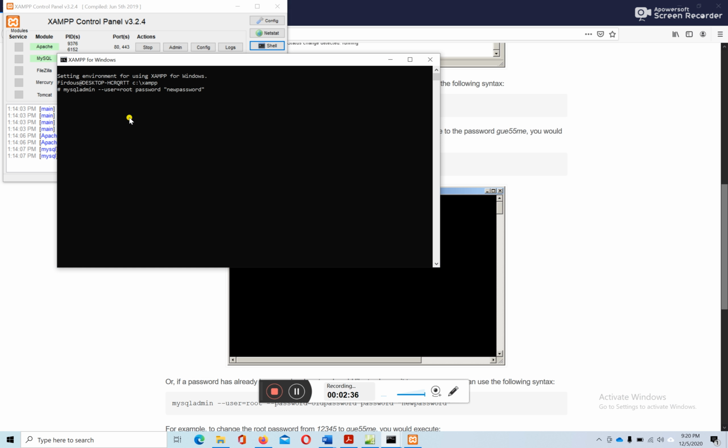But if it is not changed yet and you are going to assign a password for the first time, because it is empty by default, just copy paste this command, and here in inverted commas, right now I write new password. Here you can add whatever password you want to give to your account. Like here I am giving it a password like this. When you enter this command and hit the return key, your password will be changed to the password that you provided here.